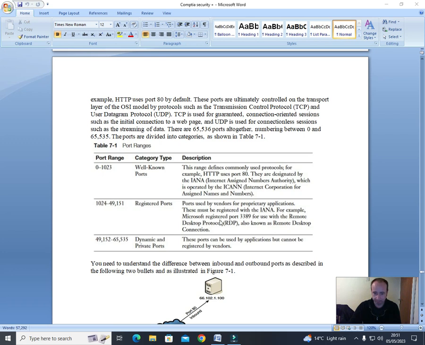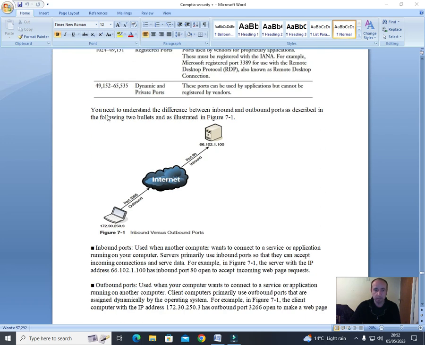For example, Microsoft registered port 3389 for use with Remote Desktop Protocol, RDP, also known as Remote Desktop Connection. 49152 to 65535, dynamic and private ports. These ports can be used by applications but cannot be registered by vendors.